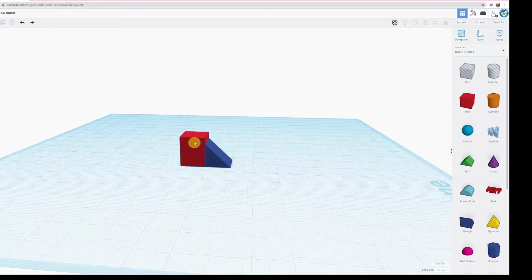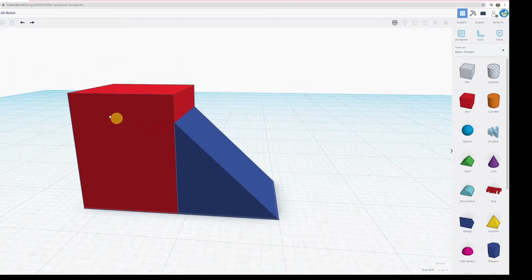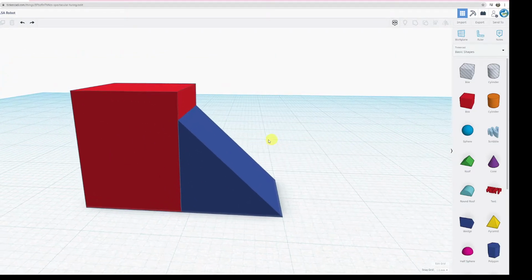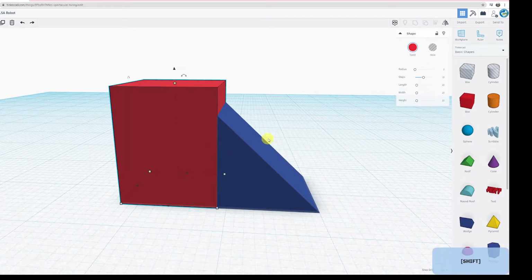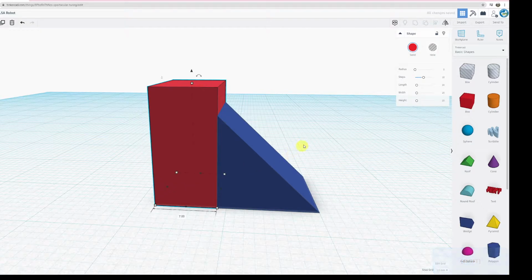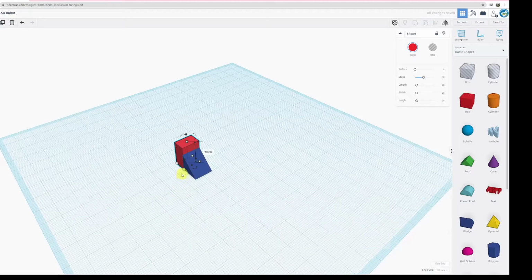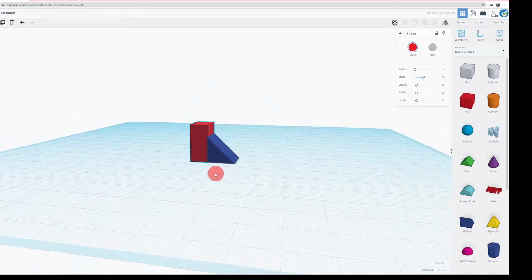Now I was just having a look at it, and I thought, okay, it's a bit short, and a bit too chunky for my liking. So what I'll do is I'll click on this shape here, and I'm just going to drag it in so it's a little bit thinner, and then I will drag this one up because I want it to be a little bit taller. So I'm pretty happy with that.